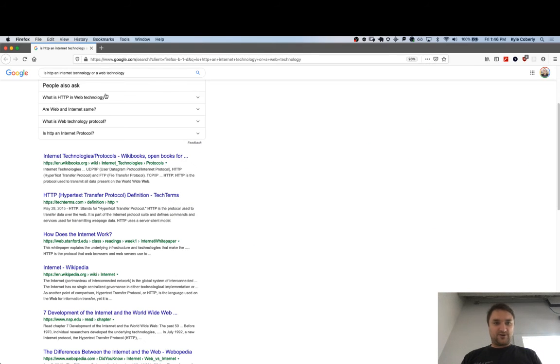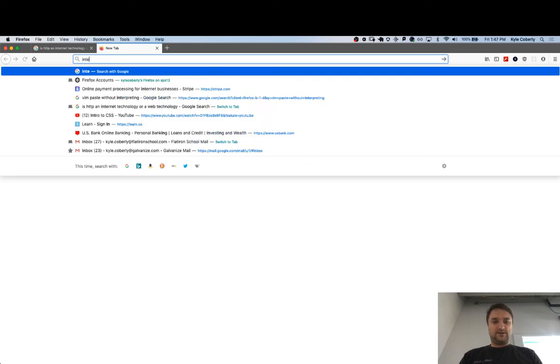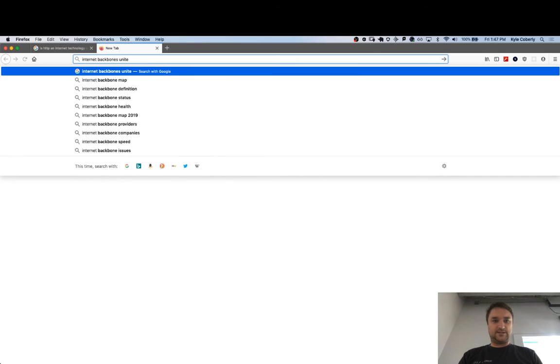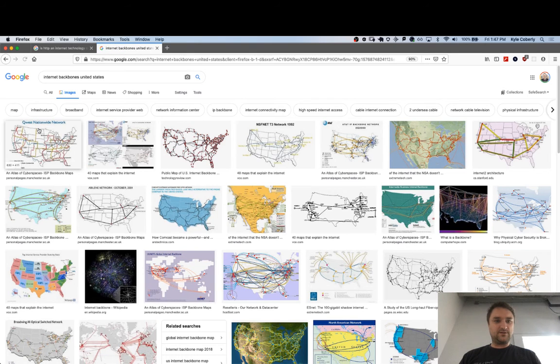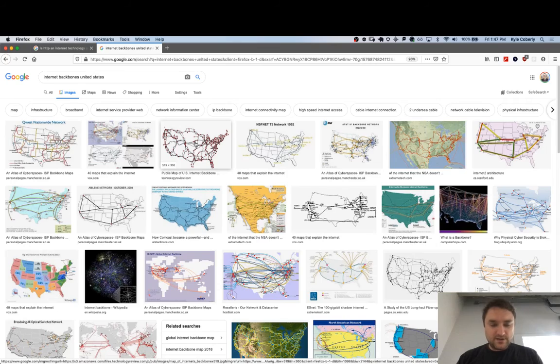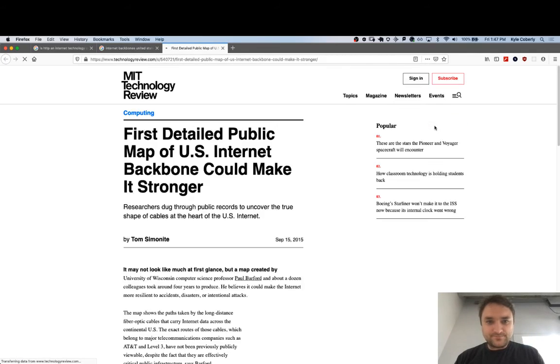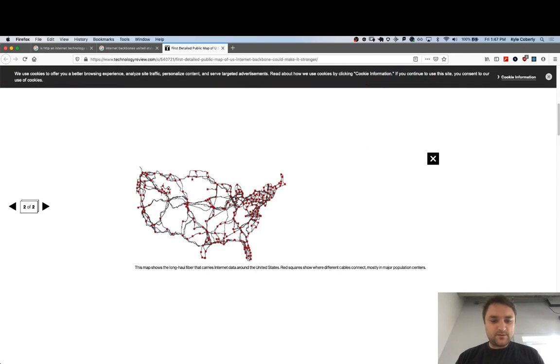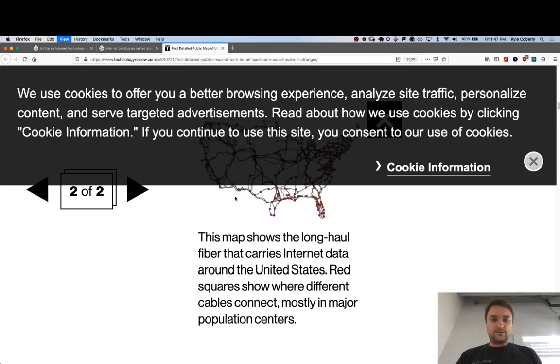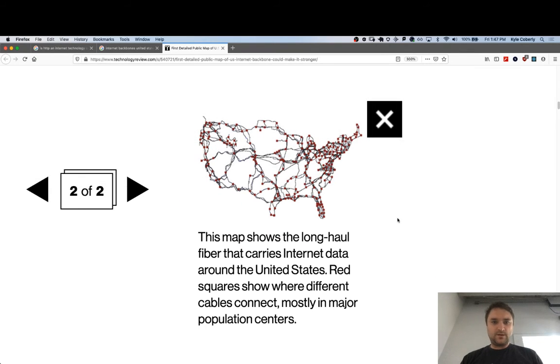Let's see if I can get a picture of internet backbones, United States. See if there's a picture of it. There we go. That's a map of the physical wiring of the internet in the United States. Isn't that wild?